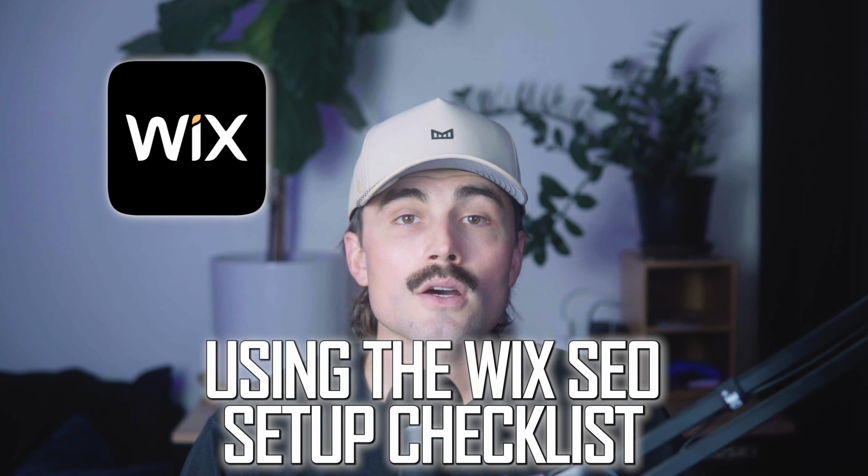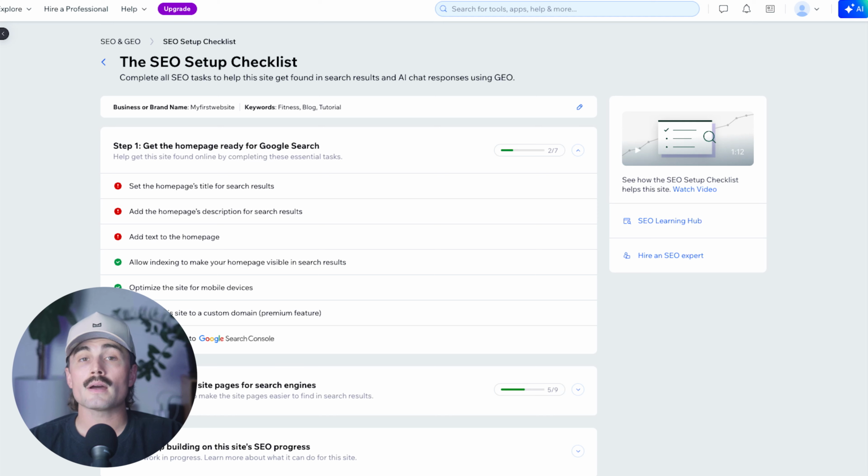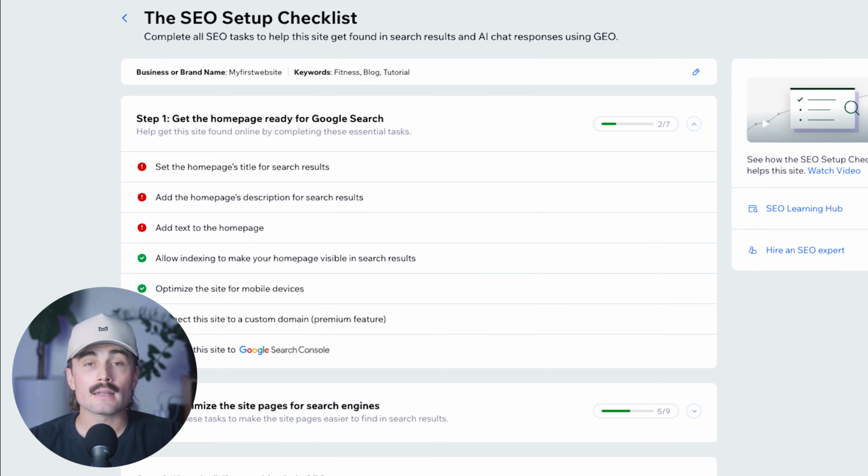Using the Wix SEO setup checklist. So like we talked about earlier briefly, Wix offers an SEO setup checklist that guides you through key steps, like connecting your site to Google Search Console, submitting a sitemap, and improving meta tags. You'll find this tool under Marketing Tools and then SEO. Just follow the prompts to ensure that your site is indexed and meets basic SEO requirements.